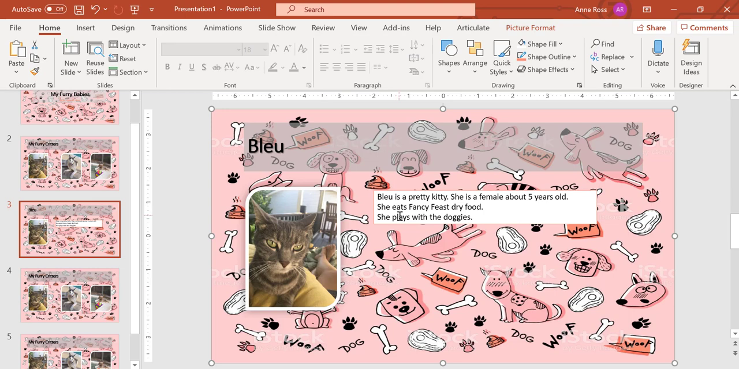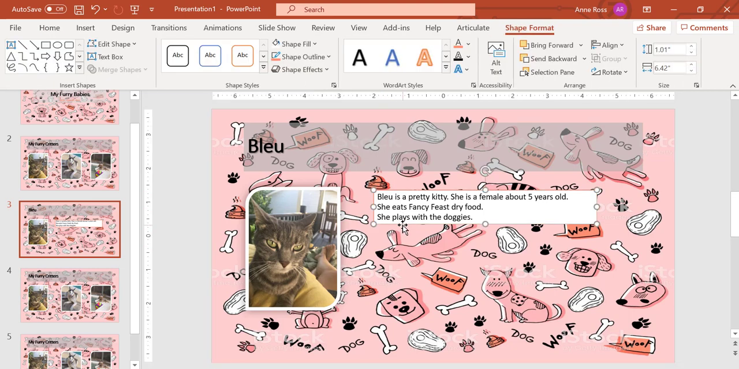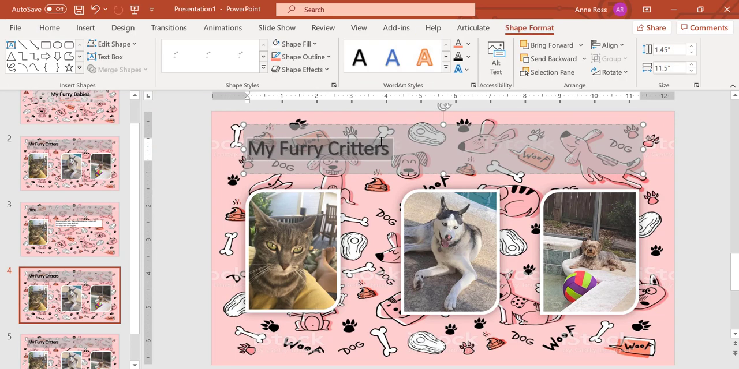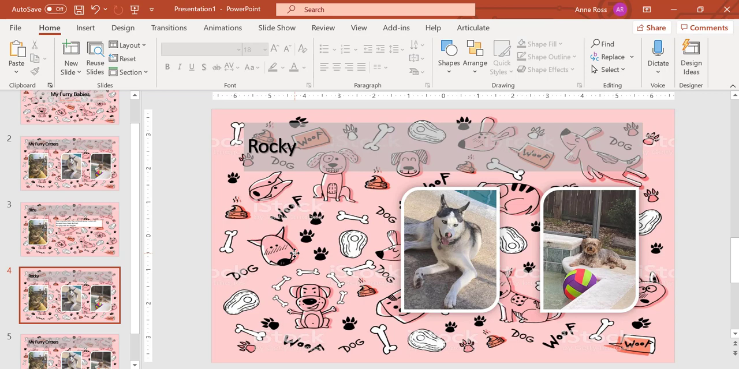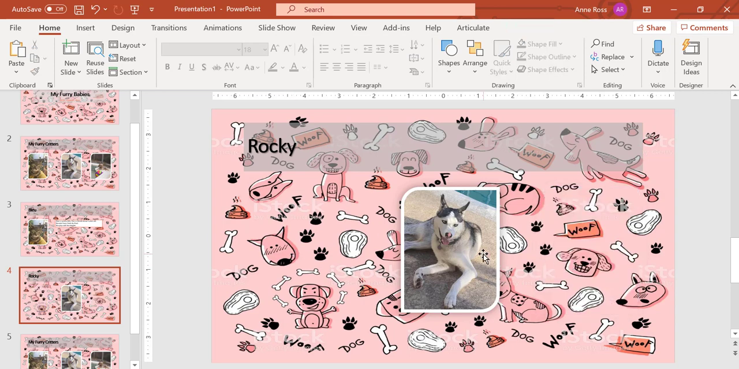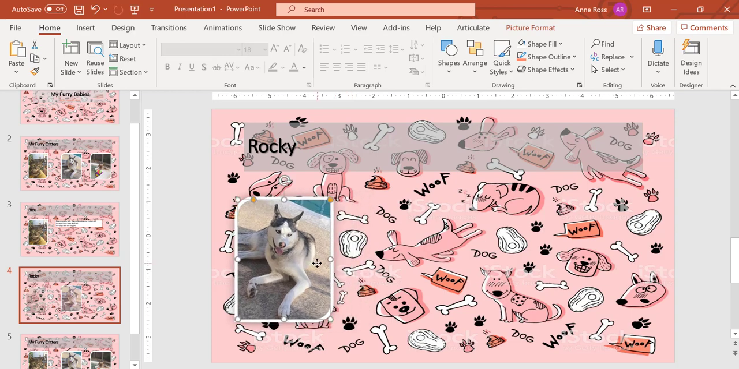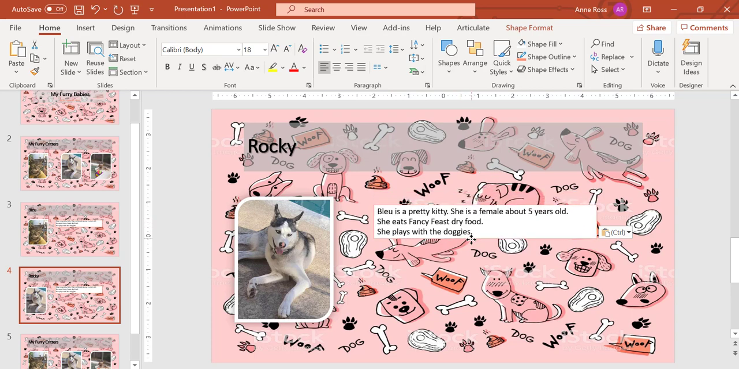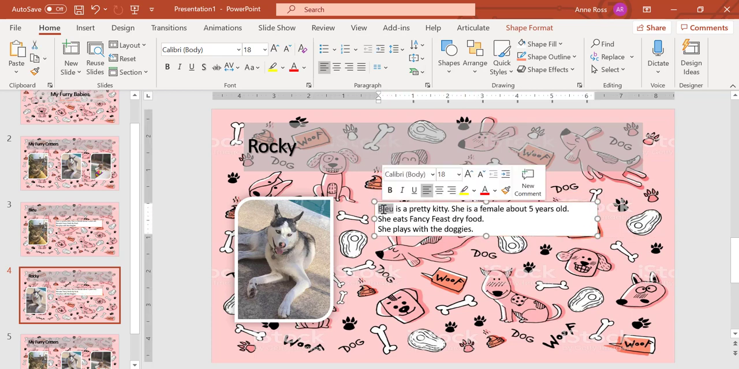And I'm going to copy my text box so I don't have to reformat it again each time. Control C to copy. I'm going to go to my next slide. I'm going to change the title to Rocky. I'm going to get rid of my pictures of Blue and Squirt by selecting and pressing delete. I'm going to reposition Rocky, click away from the picture, and then Control V to paste. And I'm going to update my text to Rocky.